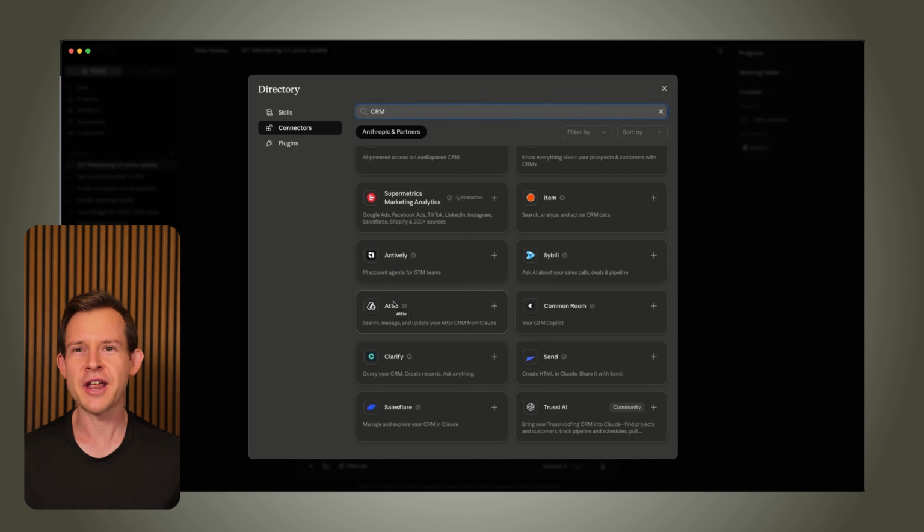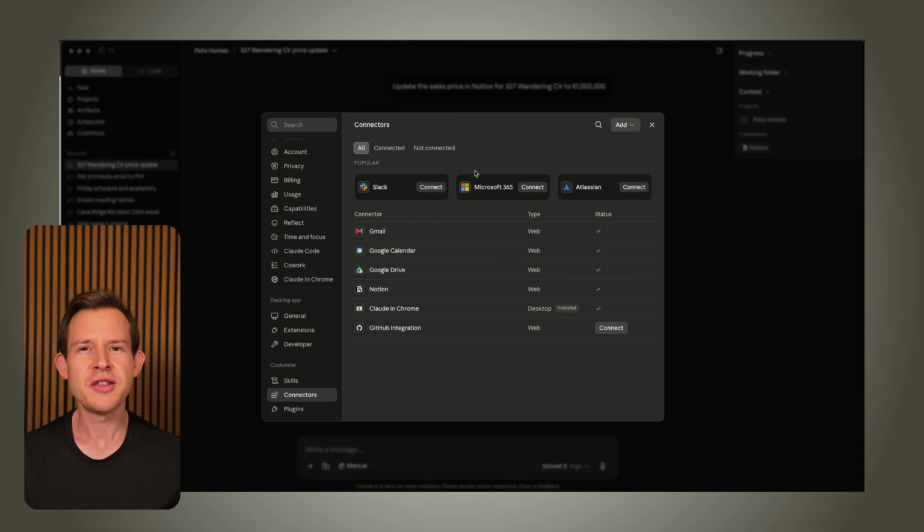But other than that, you can see that quite a bit of real estate specific connectors are missing from the list. As of the filming of this video, none of the real estate specific CRMs that we're used to using have a Claude connector. That's not to say that they might not come out with one in the future. They just don't have one right now.